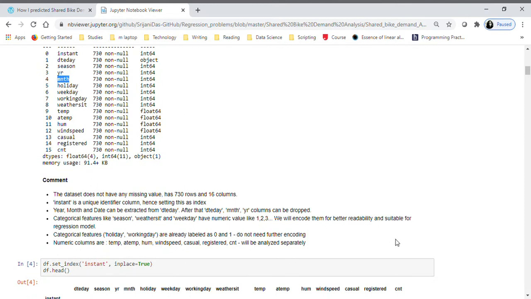Next we got season, weather sheet, weekday. These are having 1, 2, 3 values like this. So we cannot really make sense out of 1, 2, 3. For visualization purposes, we will use better names so that it is more readable, more understandable.